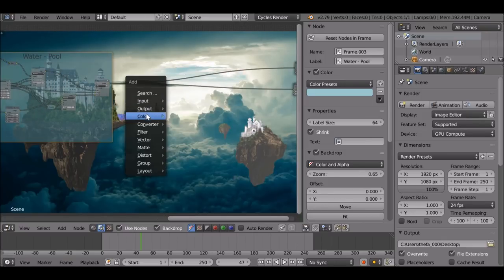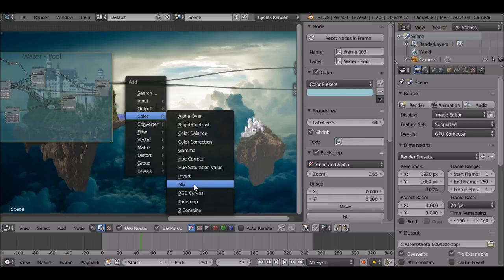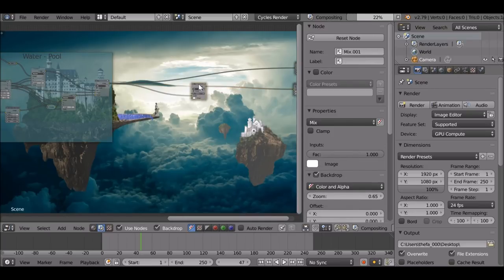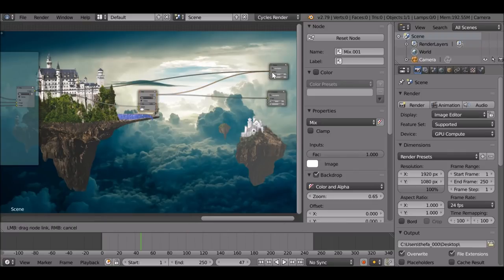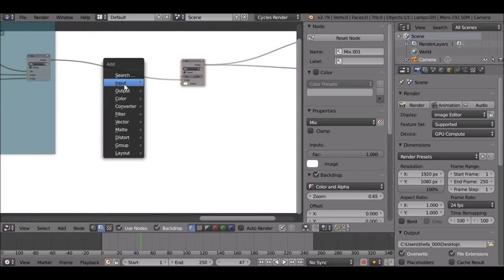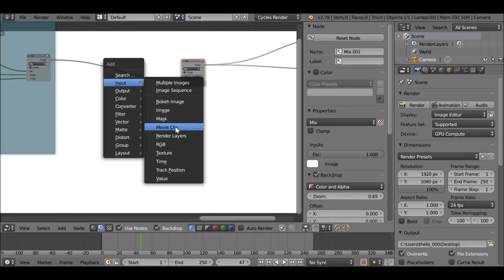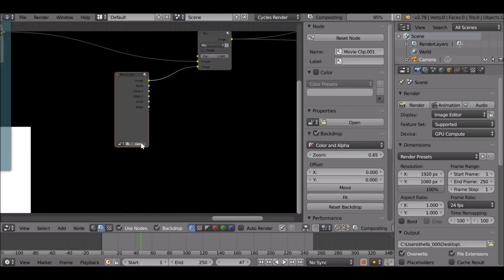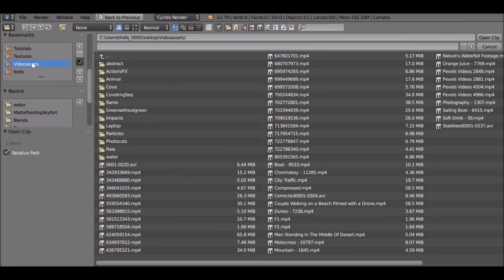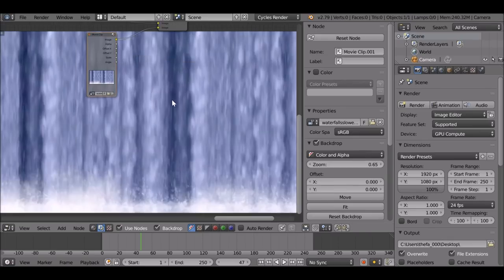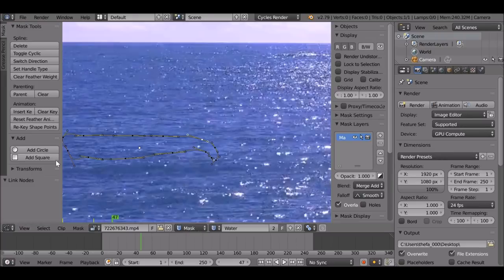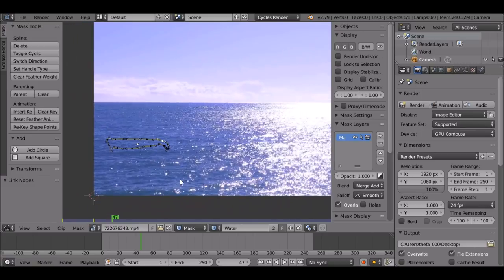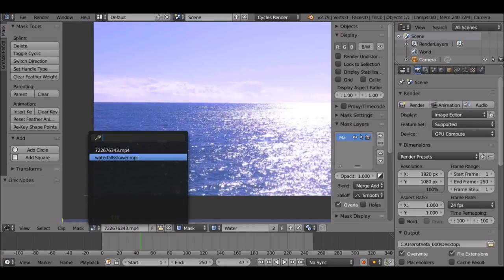Shift A, color, mix. Just drop this in here. Shift A, input, movie clip. And I'm going to go ahead and open up another movie clip. So now we need to create another mask. So jump back over to the movie clip editor. And then we can change this video footage. So down here, select the other movie clip.